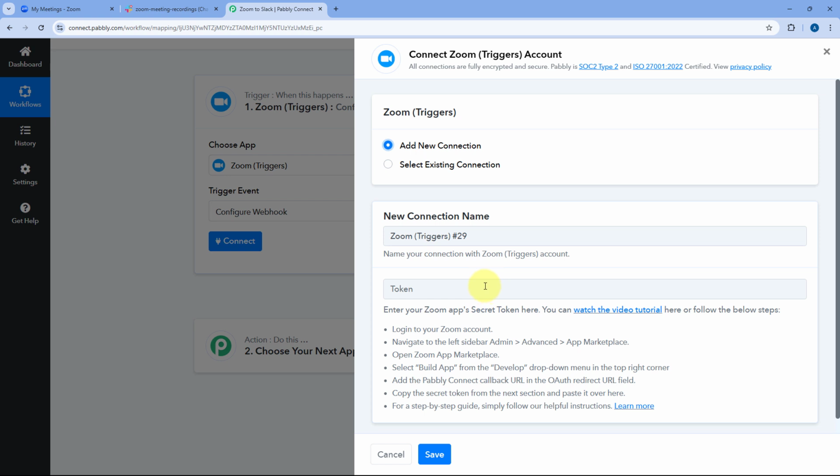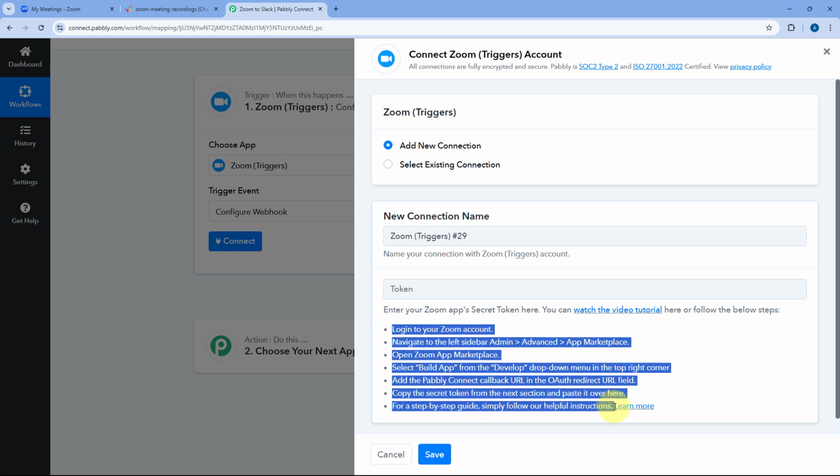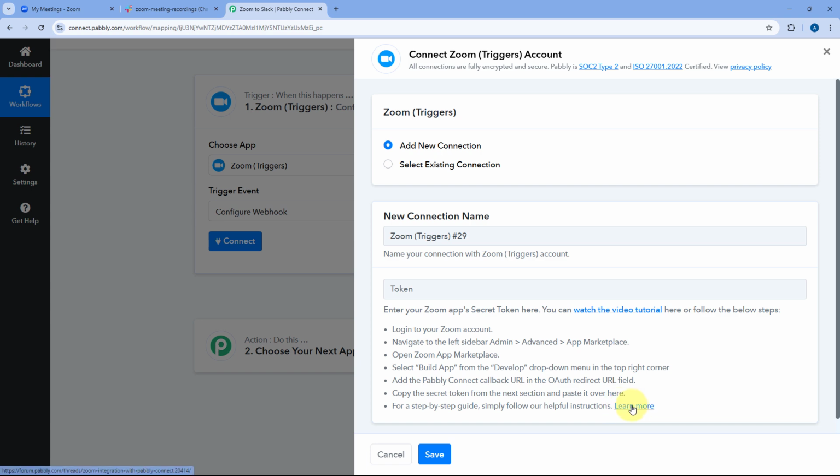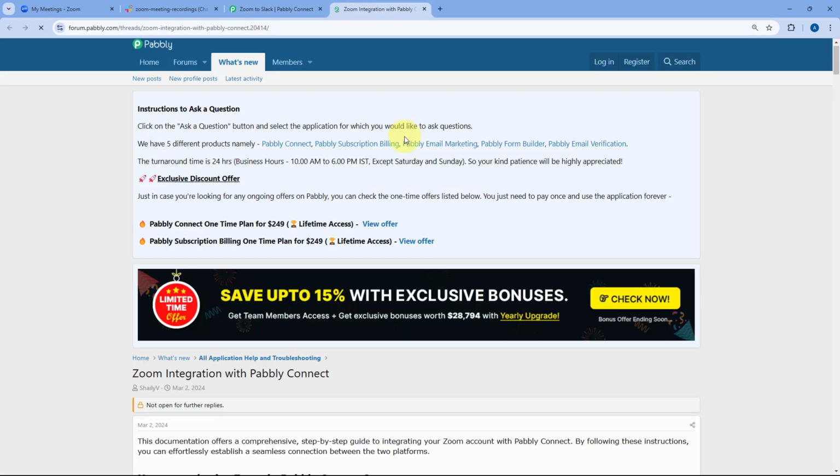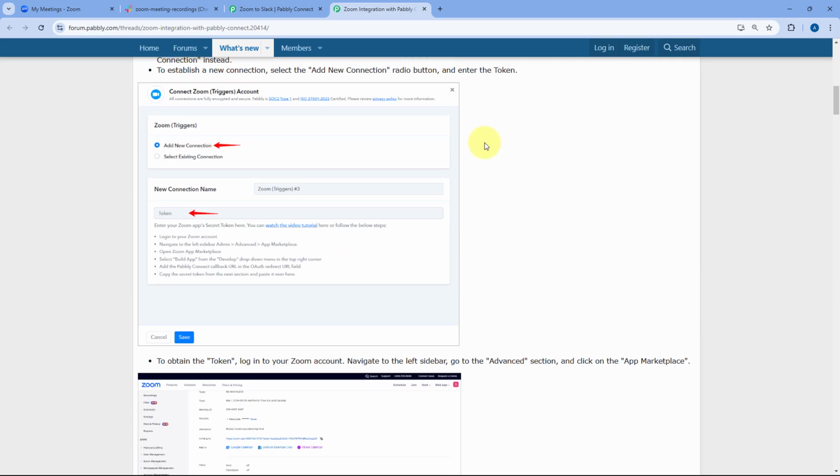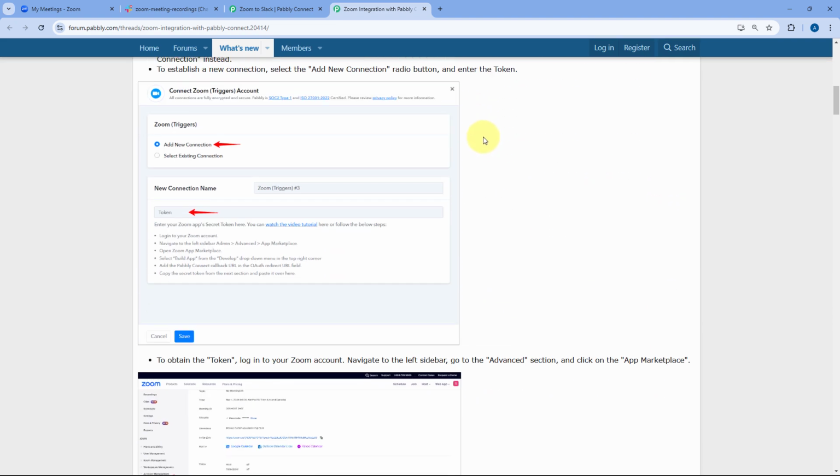Now you must be thinking how you will get this app secret token. To get it, we just have to follow the instructions given below over here. And in this help text below, you can see there is a Learn More button. Just click on it and it will take you to a page on our forum. On this page, you will get a step-by-step guide on how you can connect your Zoom account with Pabbly Connect.